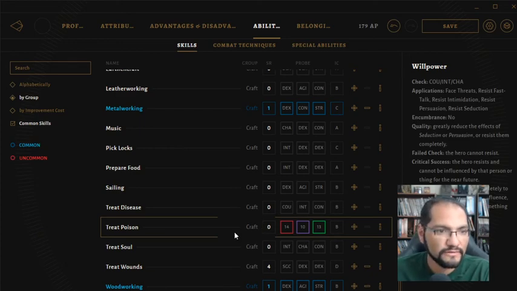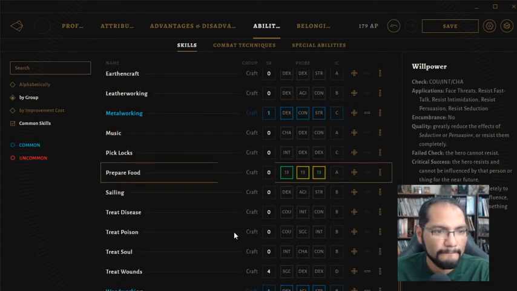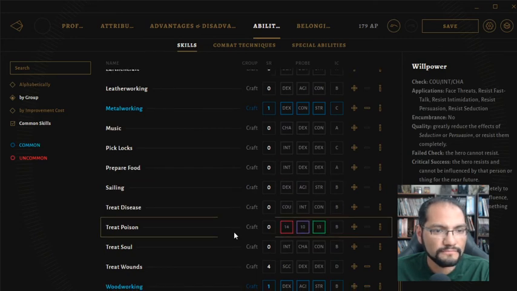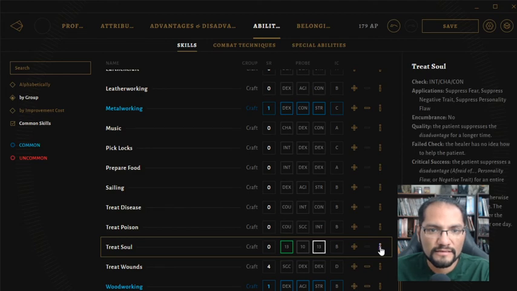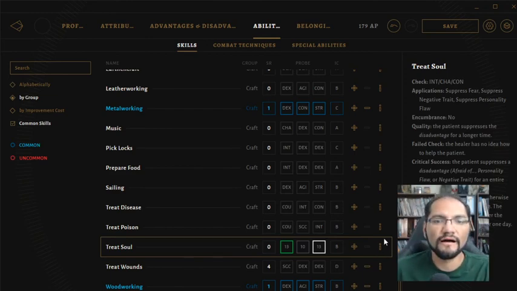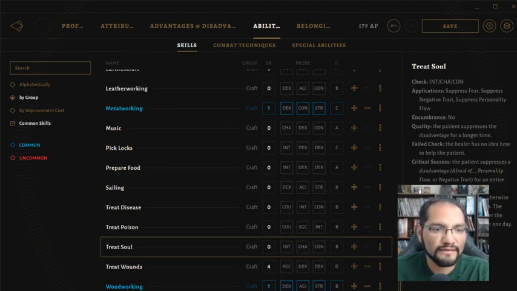That is true. Yeah. So let's, I wonder what treating souls is like. What does that say? Suppress fear, suppress negative traits, suppress personality flaw. That's awesome. I wonder what that looks like in the game. Let's go look for treat soul. See if we can find it easily here.